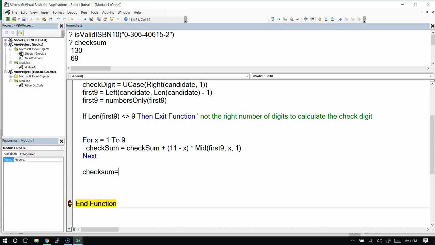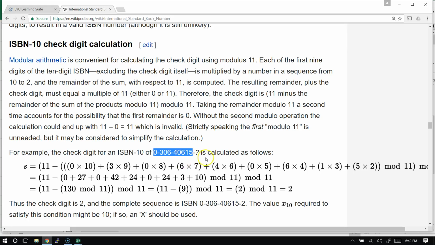Checksum equals checksum mod 11. I'll execute that line. Checksum is now 9. Is that what I expected it to be? Yeah. So now we're looking at this part here. Now we should have 11 minus 9. Take that whole thing, mod 11.